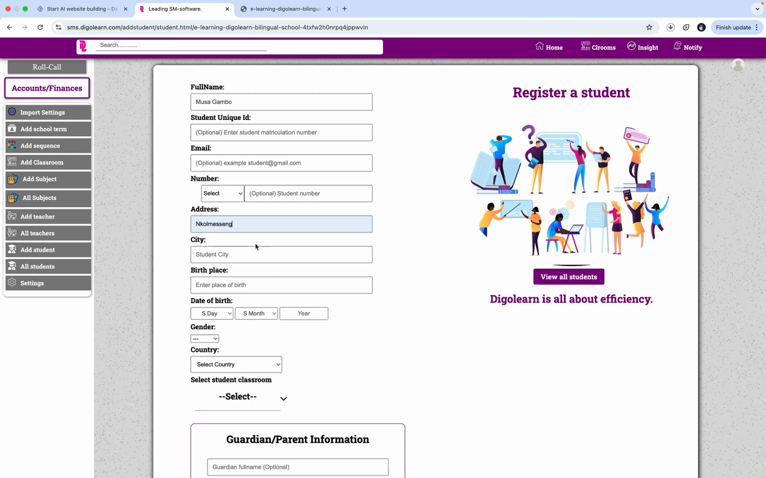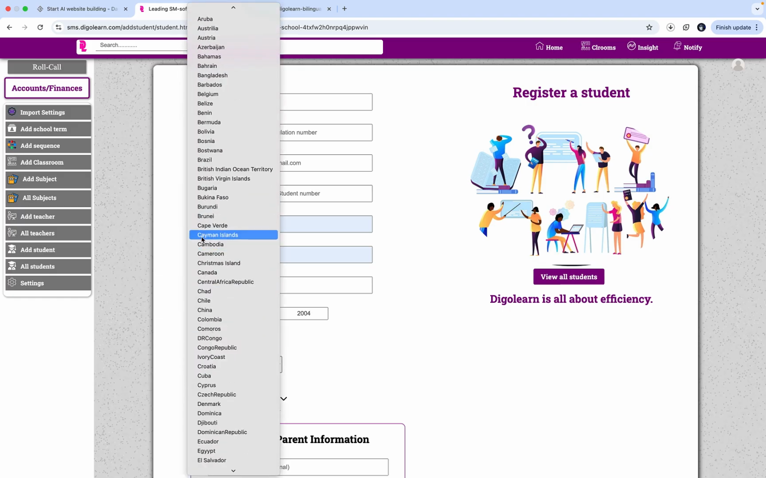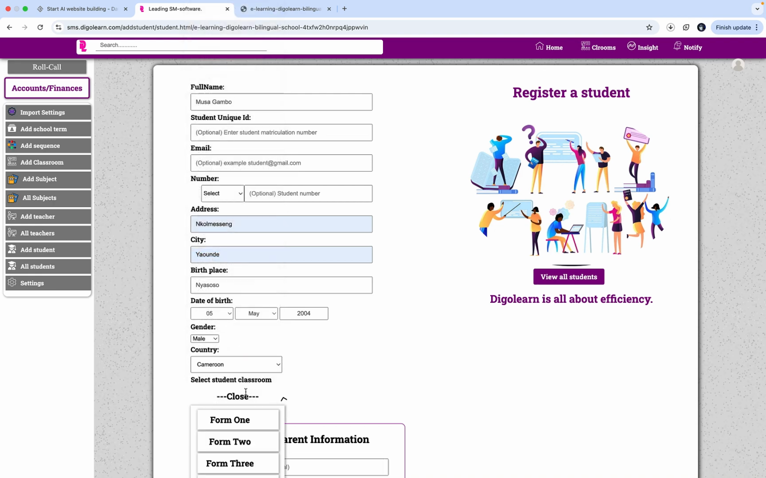Then the address, the student is from the city of Yaoundé, and they will have the birthplace. Let's just say this student is born in Nya Soso. The birth date is the 5th of May 2004, and then he is a male. Country of origin, Nya Soso is in Cameroon, and then the student is a Form 1 student.